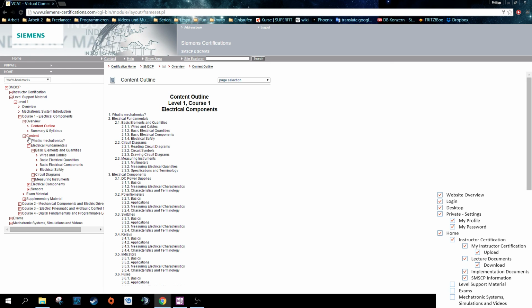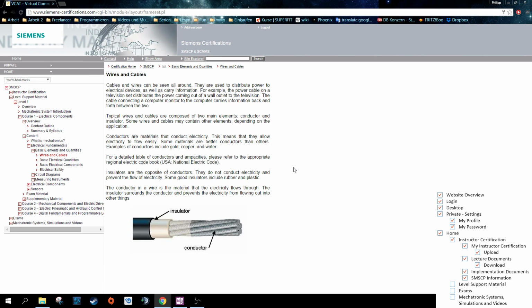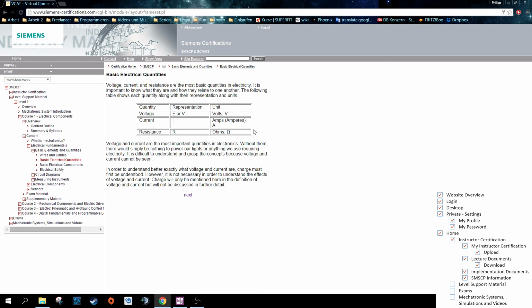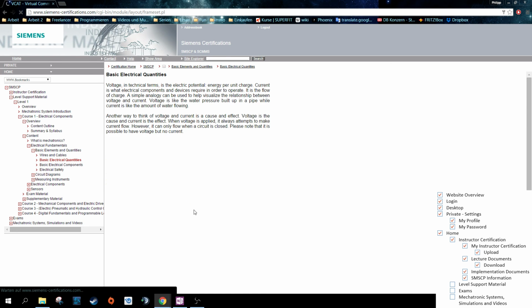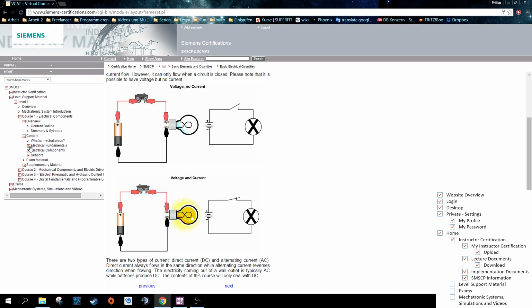If you click inside contents, for example, and I want to know something about wires and cables, then an information page about wires and cables is going to open. You can read through it. I want to know more about basic electric quantities. Yes, okay, next page, and so on. So there are a couple of hundred pages that you now have access to. All the theoretical questions that could occur in the online examinations for your students could definitely be answered by reading through all those contents.